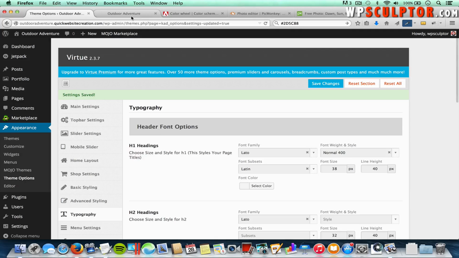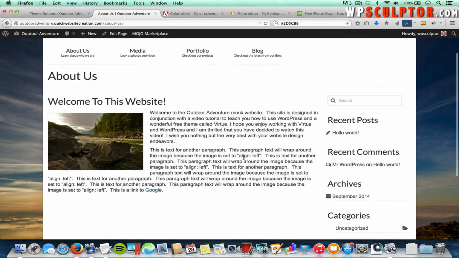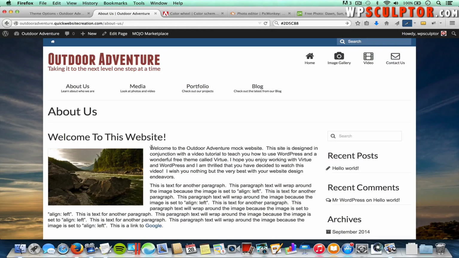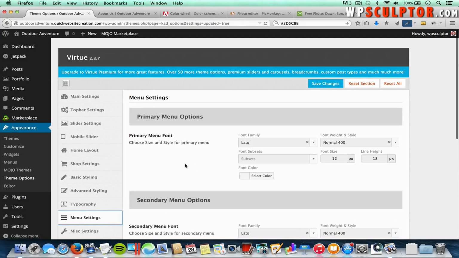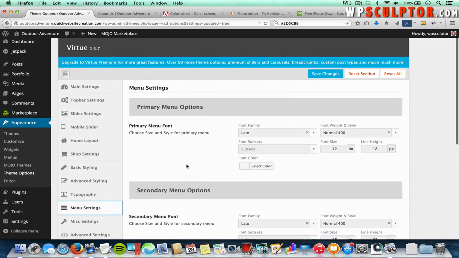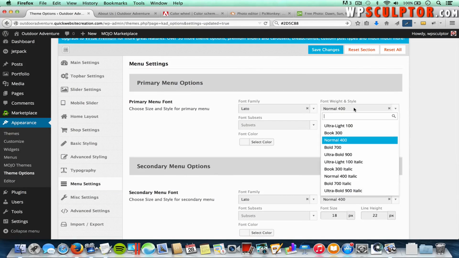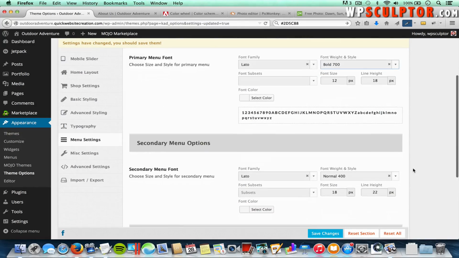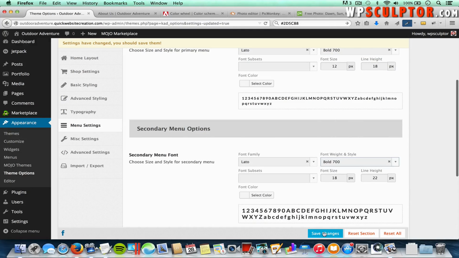And let's view the front end of our site, and we're going to go to the About page. You may be able to tell that there's a very subtle difference between this font and the font that we had. Then let's go back to the back end, and under Appearance, Theme Options, we're going to click on the menu settings, and I am going to choose the bold version of the font that we have by default for the primary and secondary menu. To do that, I'm going to change where it says normal 400 to the bold 700, and then scroll down and do the same for the secondary menu font, making that bold 700.